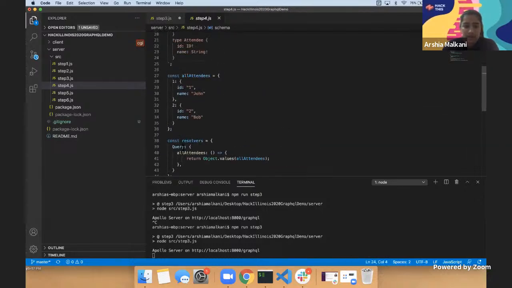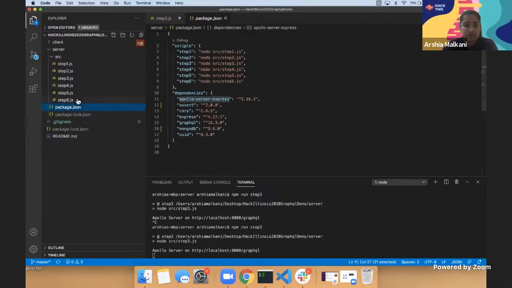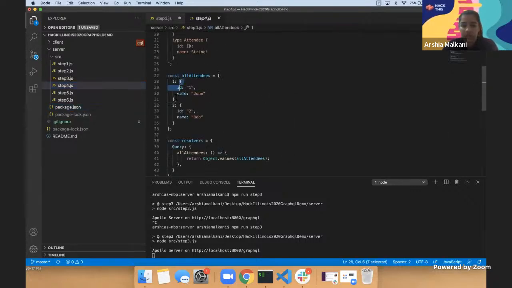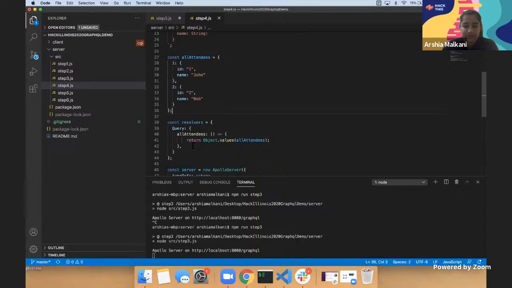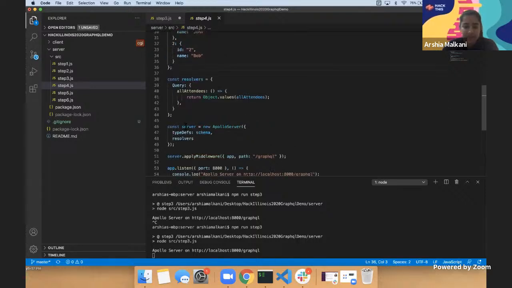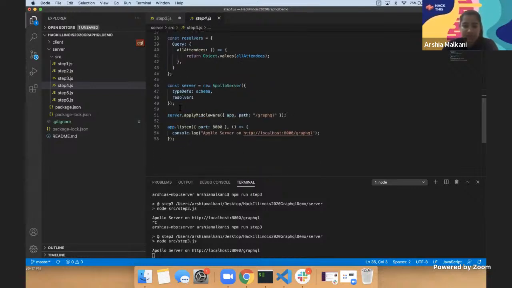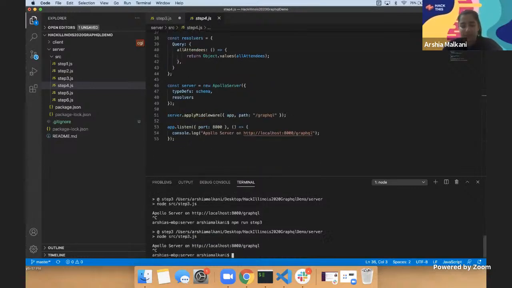And so in your resolvers for all attendees, you're going to run Object.values. What this is doing is saying all attendees is a map from ID to values, and Object.values will just get all these values, like ID1 and ID2, and put them in a list. So you can get your list of all your attendees and return them to your user. Similarly, you do the same setup for your server and you run it.